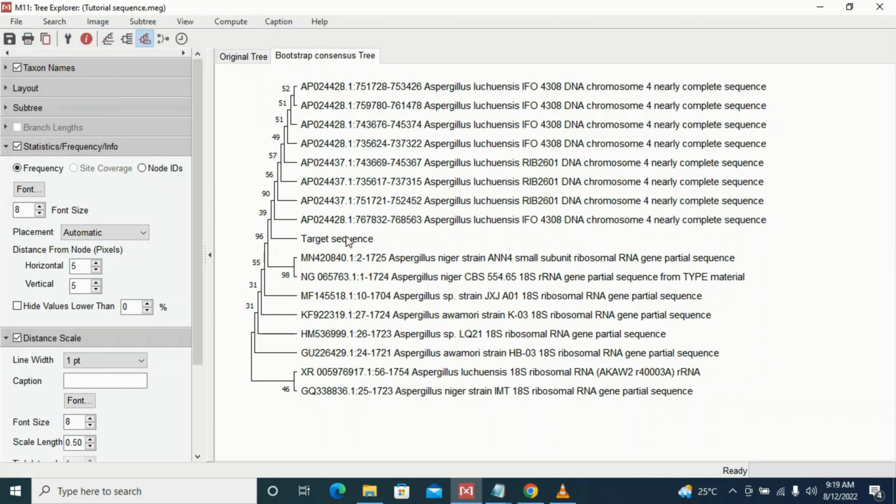Okay, this is the tree. As you can see, this is my target sequence, and these are the rest of the organisms. I am trying to see how related they are to my organism via evolution. This is my target sequence. You can see the bootstrap numbers here. This number is trying to tell you the level of similarity among these particular organisms.